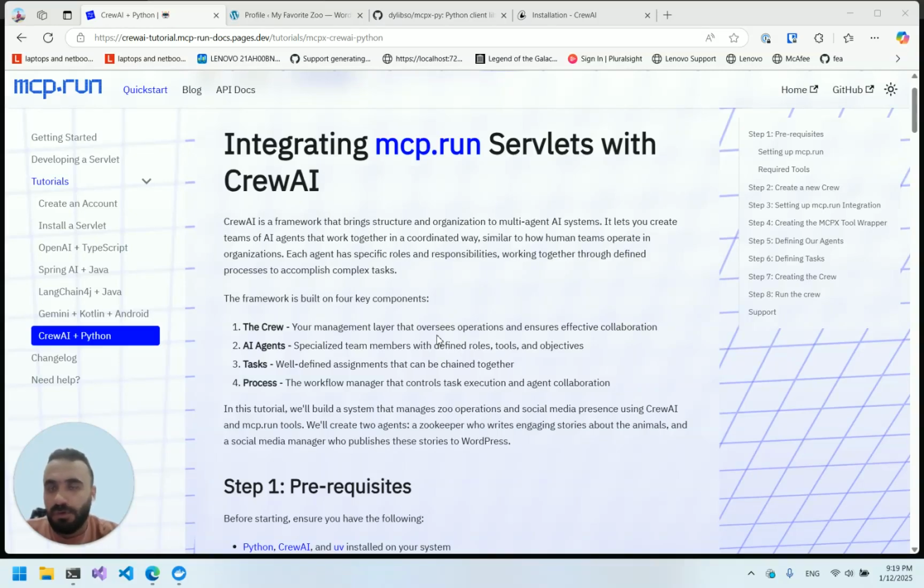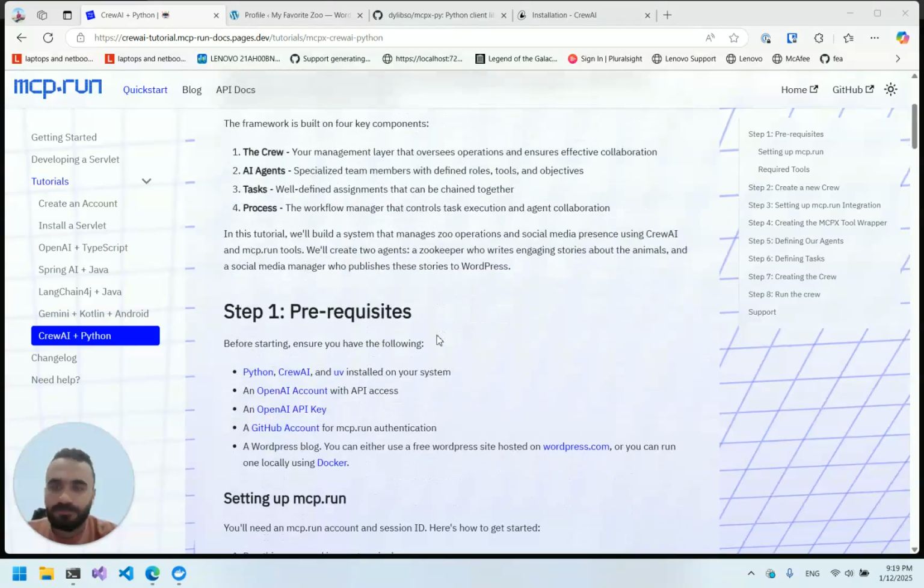Hi, in this video I'm going to walk you through how you can integrate mcp.run servlets with CrewAI. CrewAI is an awesome multi-agent framework that allows you to arrange your agents in a crew or a team, and you can give each agent a background, a specialty, and you can assign different tasks to different agents.